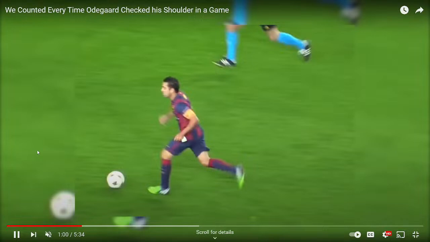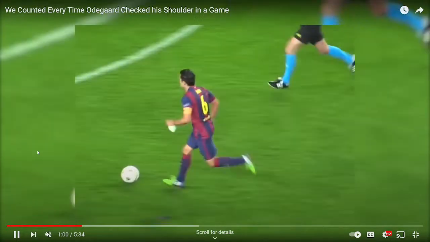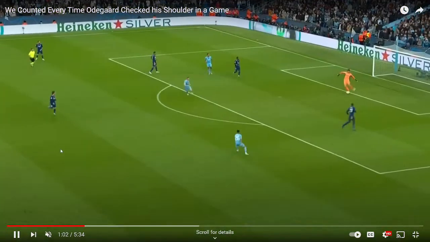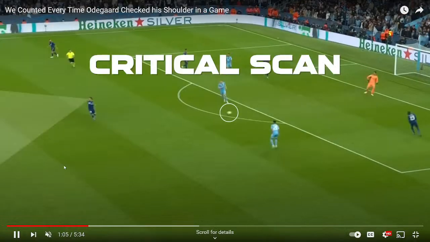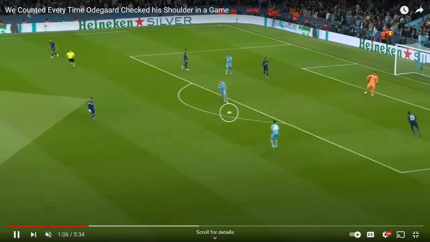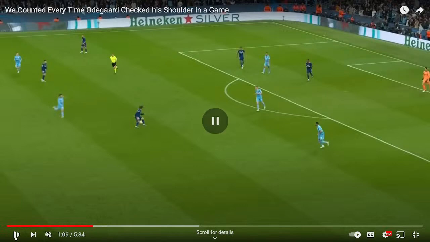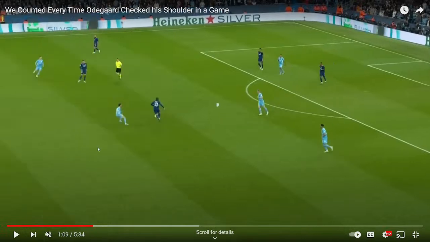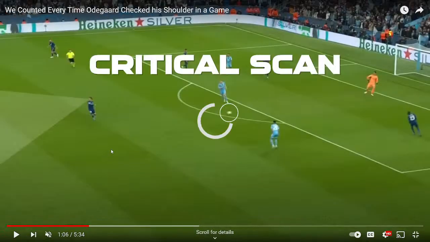So Xavi was one of the best at scanning, right? He used to scan so many times. So here we see Luka Modric. It's very slow, so it keeps on loading. So Luka Modric, right? I'll take it back a little bit. This is what you call a critical scan.